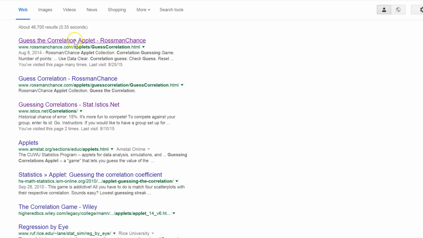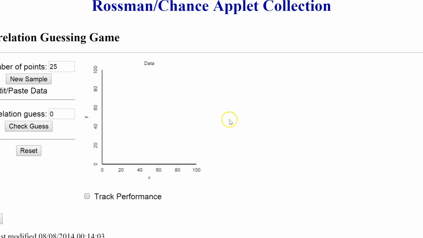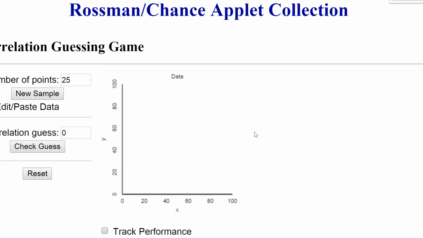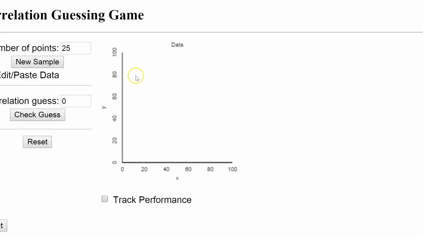Your first hit, Rossmann Chance here. Click on this and you're going to see this screen. You're simply going to generate some random data and have the students guess the correlation. The default number of points is 25. You hit new sample and it throws some points up there. Then you just throw it out to your kids and say, hey, what do you think this correlation is?